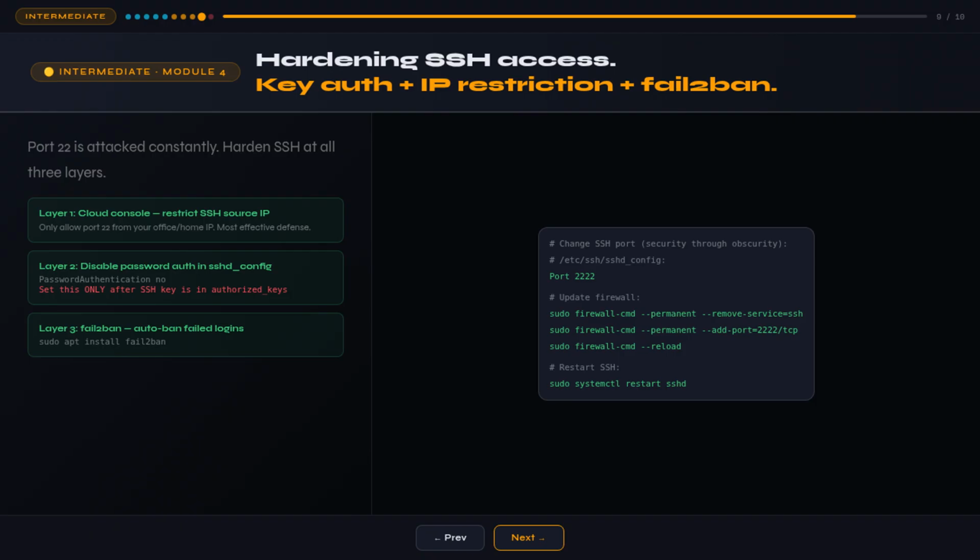In /etc/ssh/sshd_config, set Port 2222. Update your firewall rules accordingly: sudo firewall-cmd --permanent --remove-service=ssh and sudo firewall-cmd --permanent --add-port=2222/tcp and sudo firewall-cmd --reload. This is security through obscurity, not a substitute for key authentication, but it reduces noise.